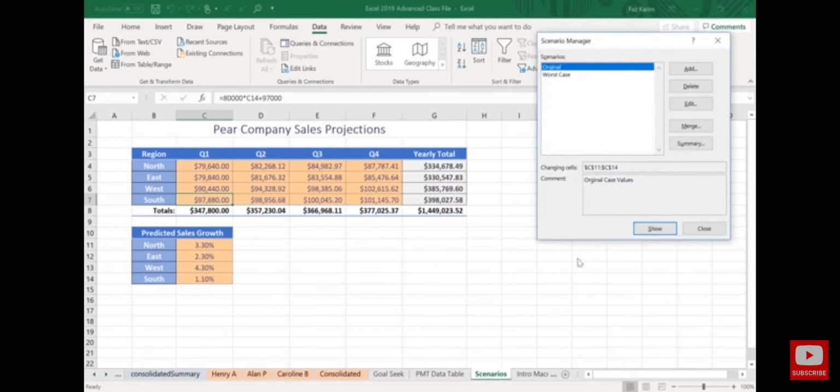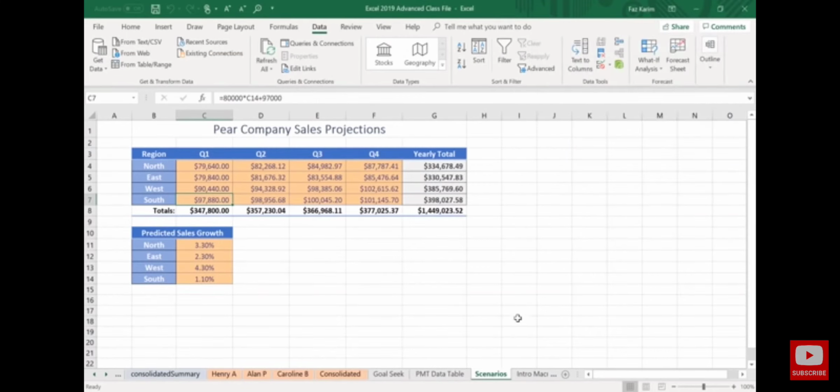Now for practice, go ahead and try adding in a best case for the predicted sales growth by hitting add and adding in that case, and come right back. Alrighty. Hopefully you went ahead and added in that worst and best, and we have the original case in there.